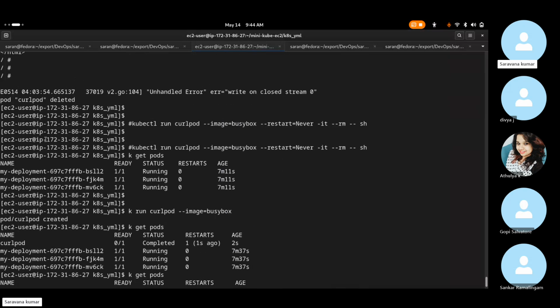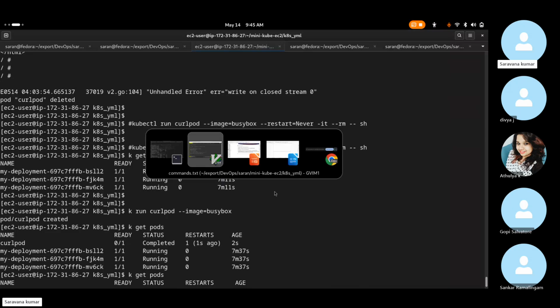Like this, you can run Ubuntu, Fedora. BusyBox is just an example, right? It has many tools to make use of. That's why I just ran it. Okay, fine. So let's go to the next part.